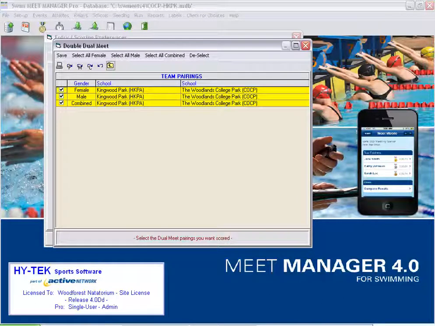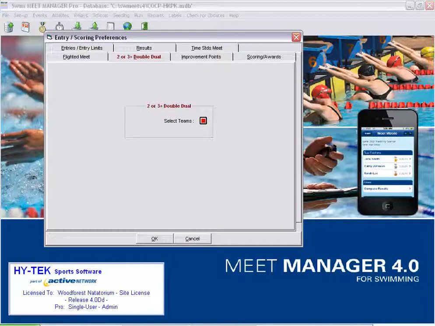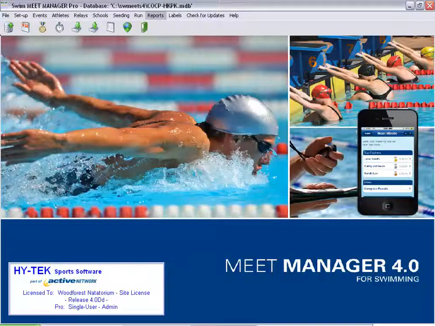All right, so if you have a double dual meet, means you're going to have 3 teams. It's going to be 2 meets or 3 meets. It'll be Kingwood Park versus College Park, Kingwood Park or whoever, College Park versus so and so. Okay, so it's a few different ways. So you're gonna select like that, but it's only female to male, no combined. Okay, all right. So we've saved it. So now it's basically good to go. You'll run the reports. You'll go ahead and seed it, and you're good to go.